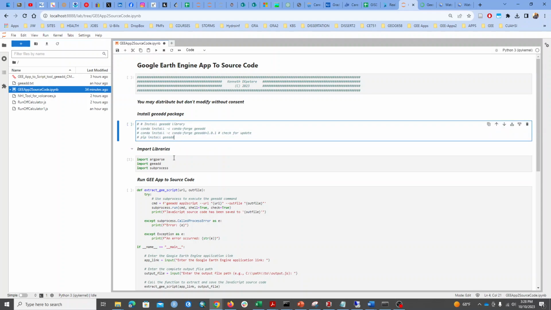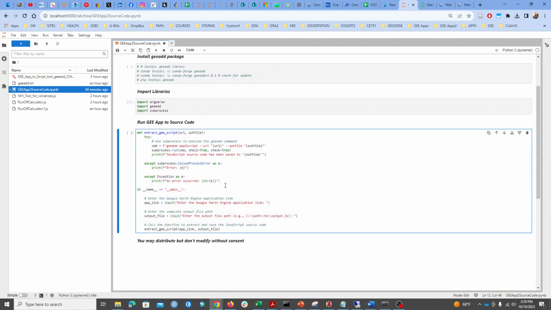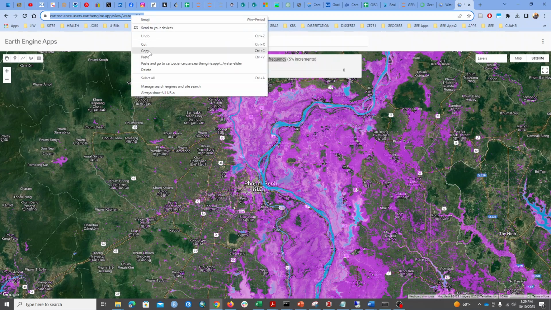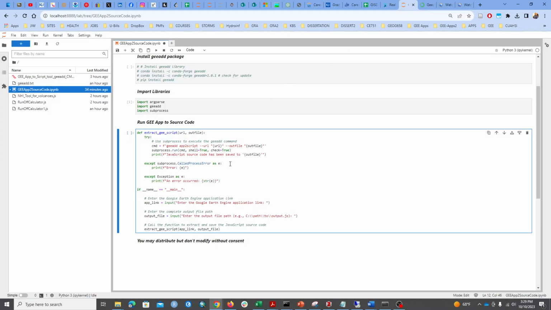So I'm just going to run the libraries. So that's good, that's run. And now I want to run the heart, the script itself, right? So this is the function that takes in the URL and gives you the output. Very simple. So I'm going back to my app, and I'm going to copy the URL again, just in case I have altered it. And then I run the script.